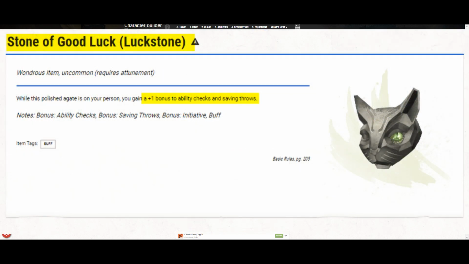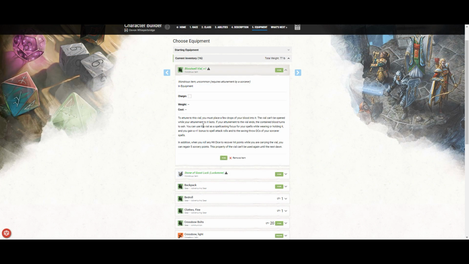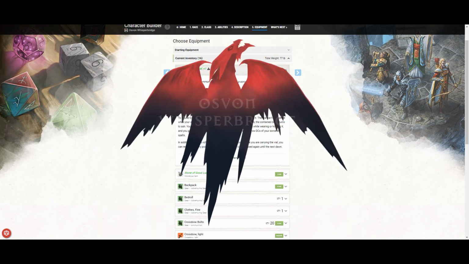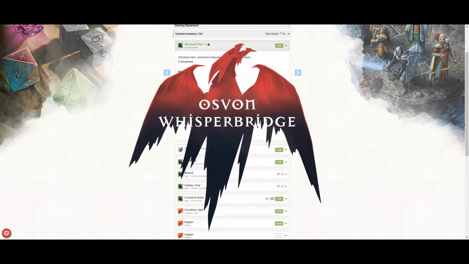The other item I gave him here was a Luckstone, or a Stone of Good Luck. Honestly, it's just a great item on any character. +1 to ability checks and a +1 to saving throws. The rest of the gear on Osvon is basic adventuring gear. He has a crossbow for when he can't or won't be able to cast spells and still wants to contribute to combat. The knives are for show, he's never likely to use them. And that, ladies and gentlemen, is Osvon Whisperbridge's build.